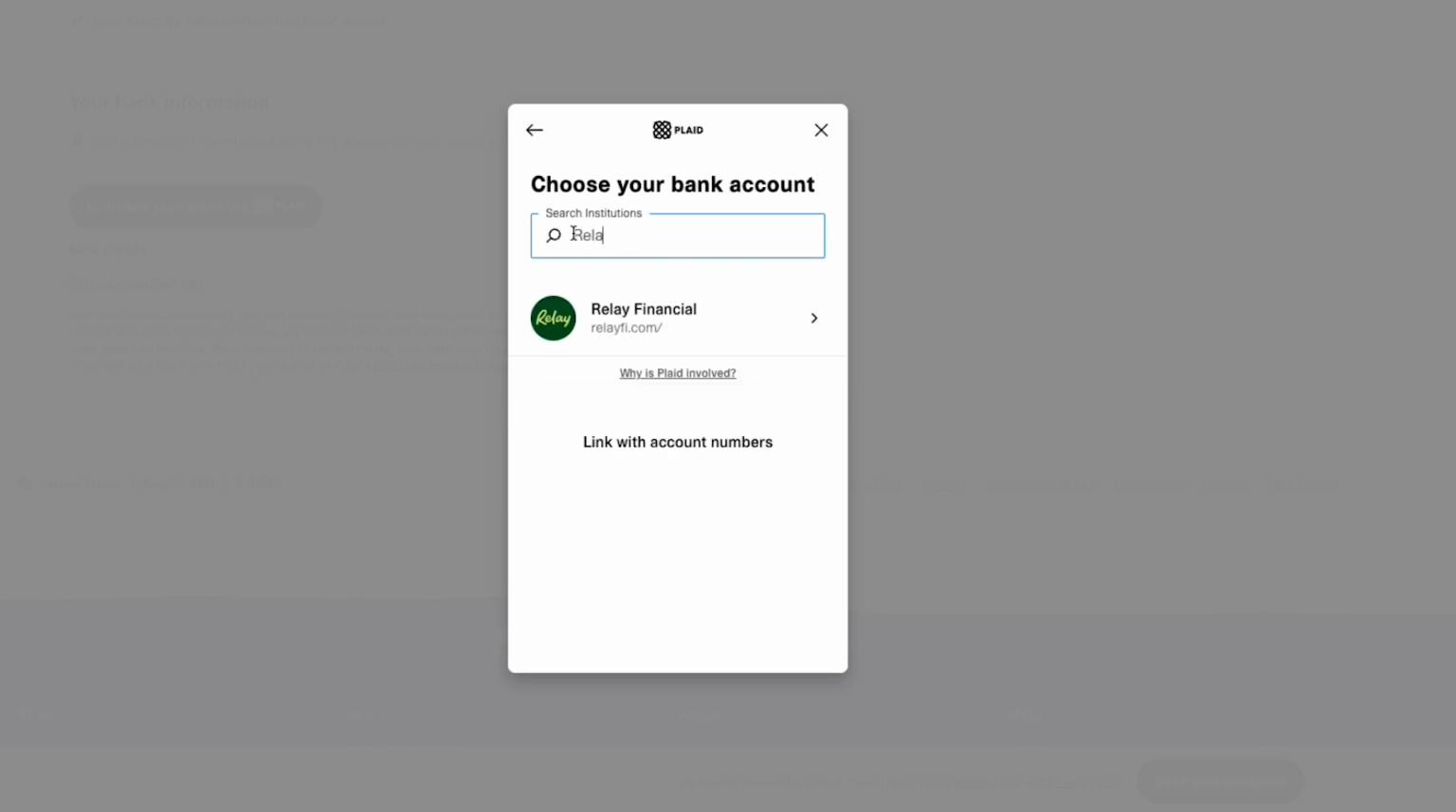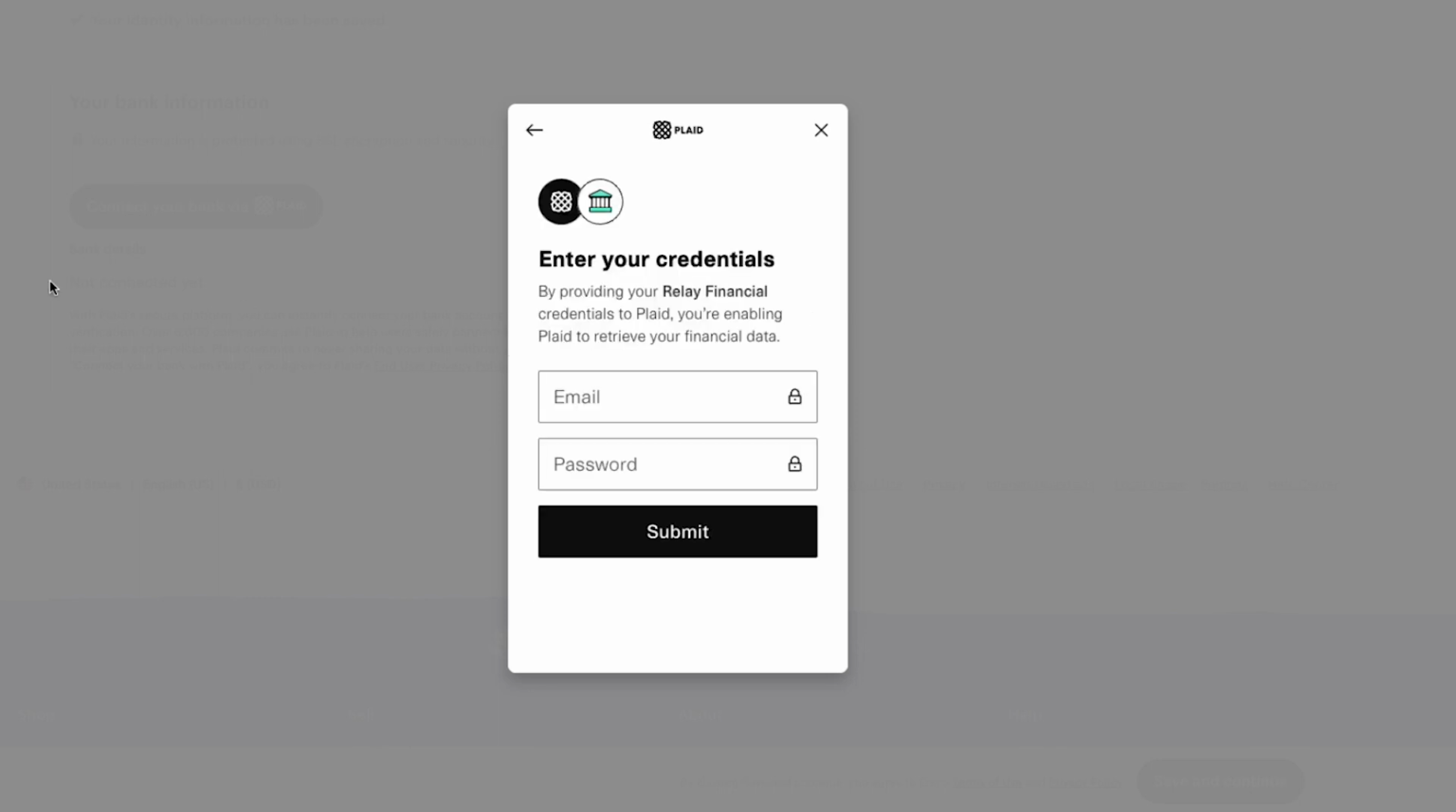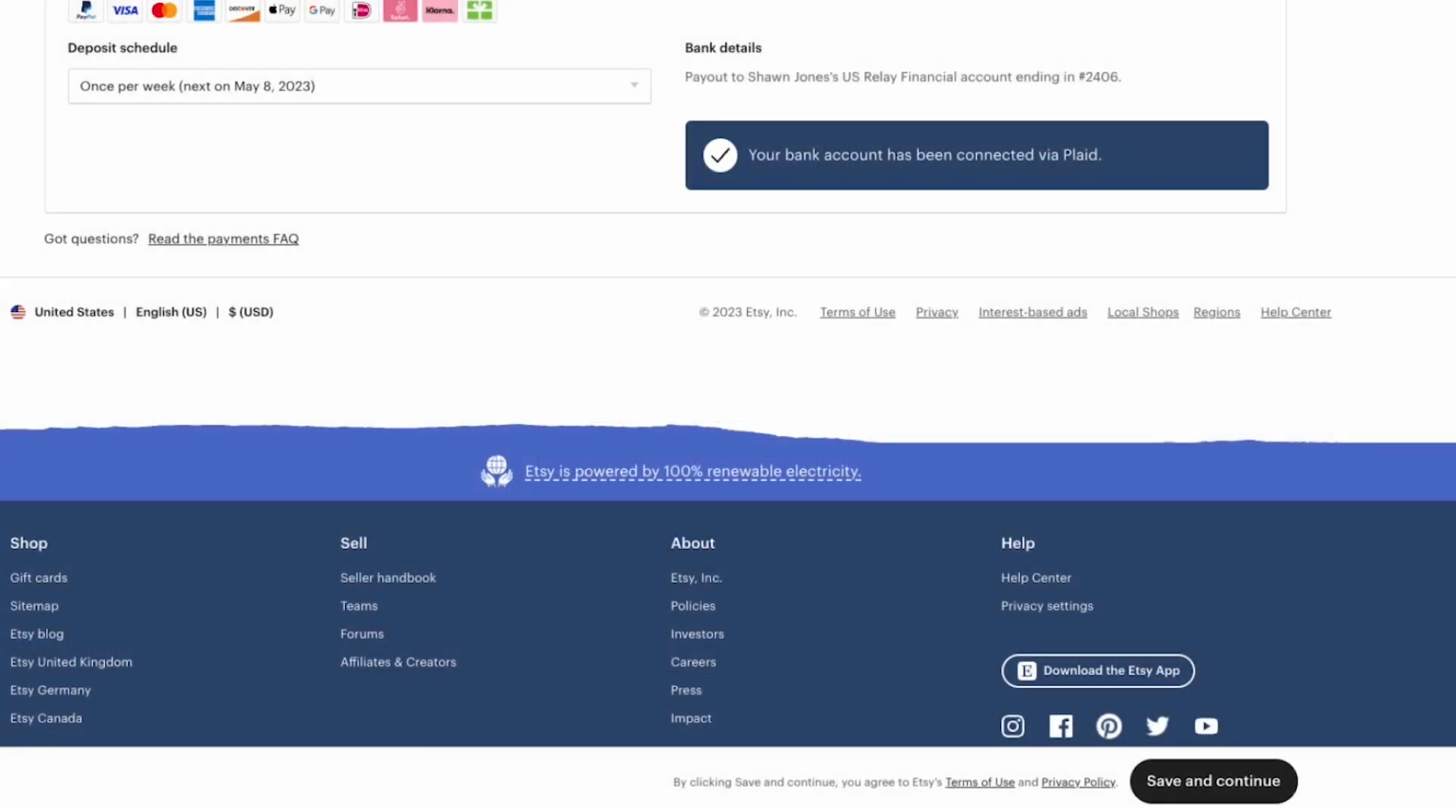And then you choose the bank that you want to use. And my business bank account is with Relay Financial. So I'm just going to start typing in Relay and they will pop up. And then I will hit this, and then I'll enter my Relay banking credentials. So I'm going to enter that information and then come back. I've walked through the process. I've connected my bank account and I get a success message that says your bank account has been connected via Plaid.